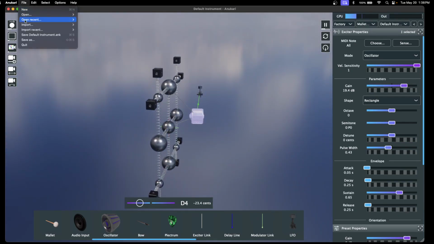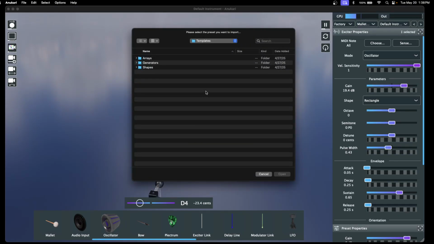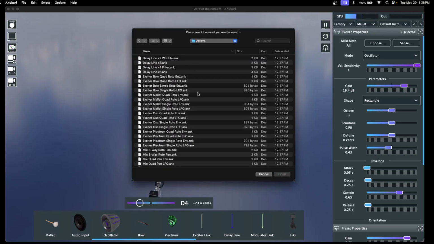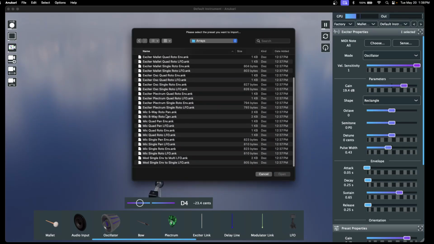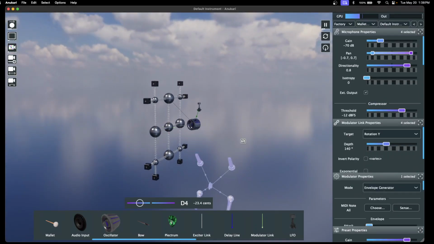So again, go into File, go into Import, go into Factory, back down to Templates, back into Arrays, and I'm going to choose a mic array. Lots of different ones. I'm going to choose one of the, let's do the quad, do another rotator one, where the rotation is controlled by an envelope modulator. So there's going to be 4 microphones that all rotate according to an envelope. So I bring that in, and there they are.